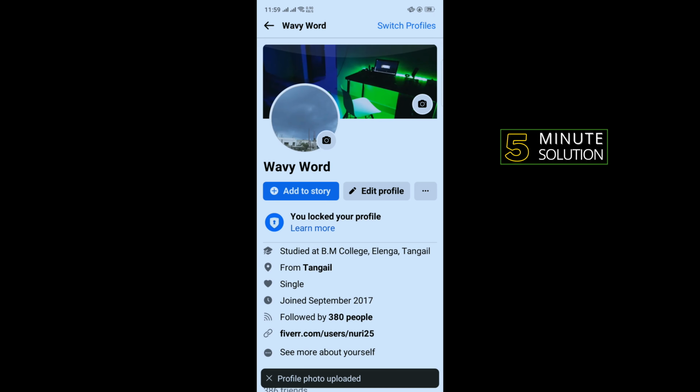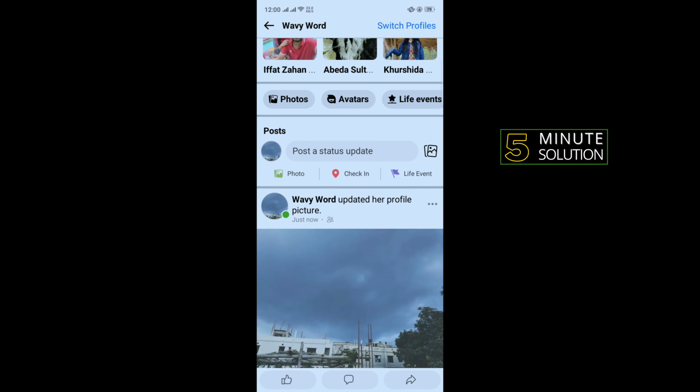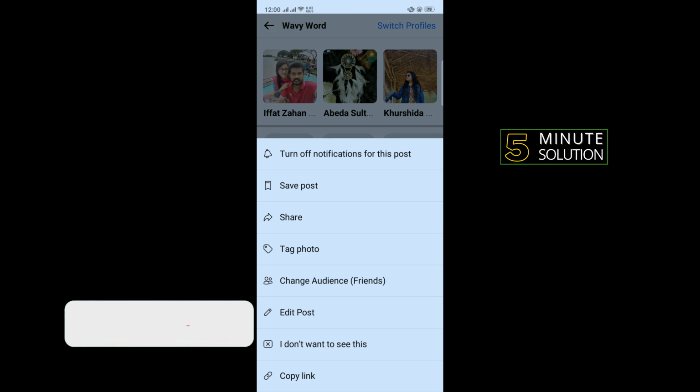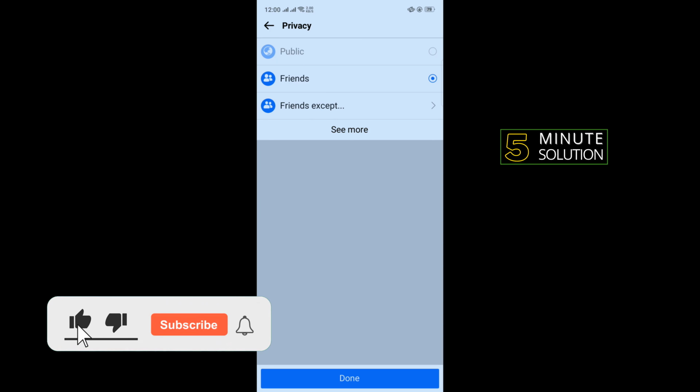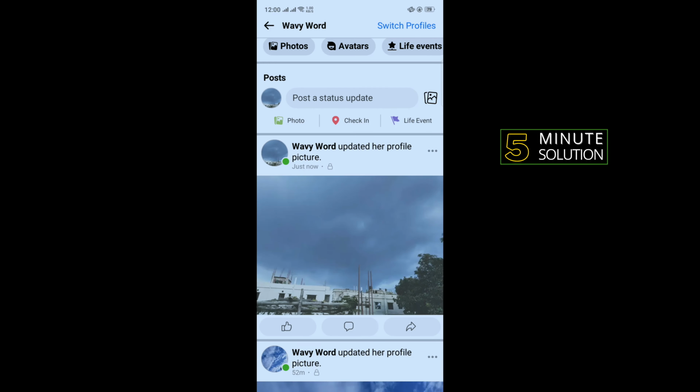So here you can see the profile photo has been uploaded, and now scroll down and here you'll find your profile photo. So tap on the three dots, then tap on change audience and tap on see more, and here select only me. And after that, no one will be able to see your updated profile photo, so they won't be able to like and comment on your profile photo. So that's how you can do it.